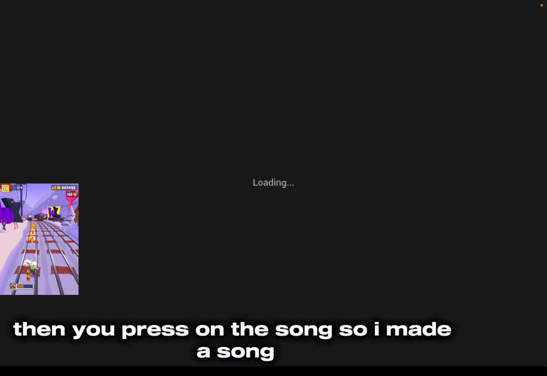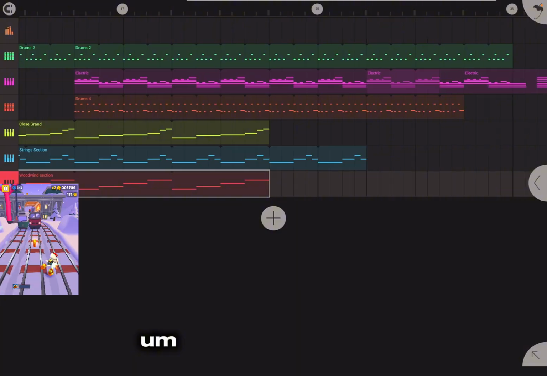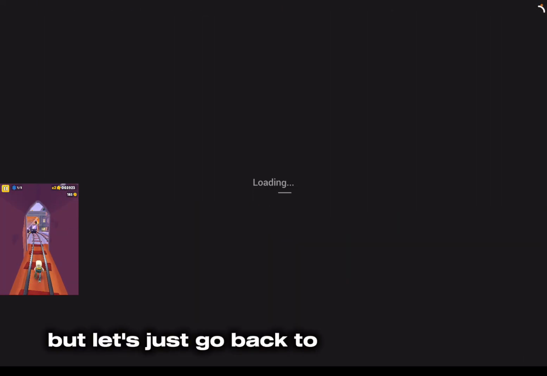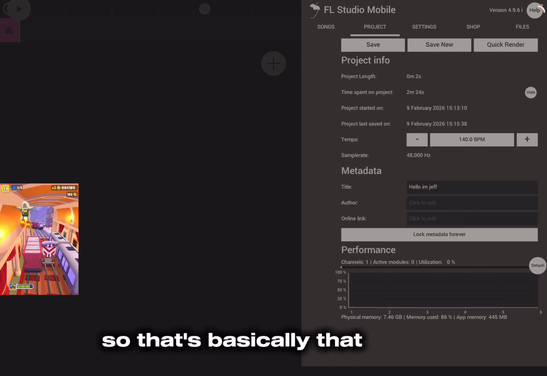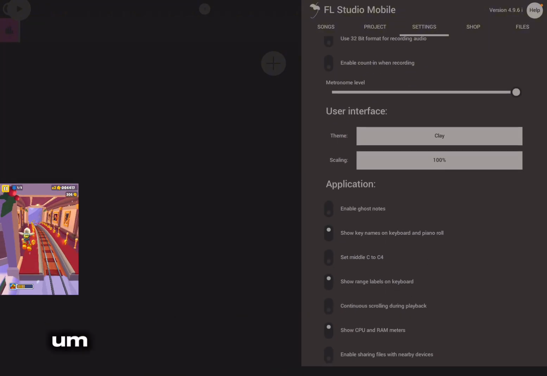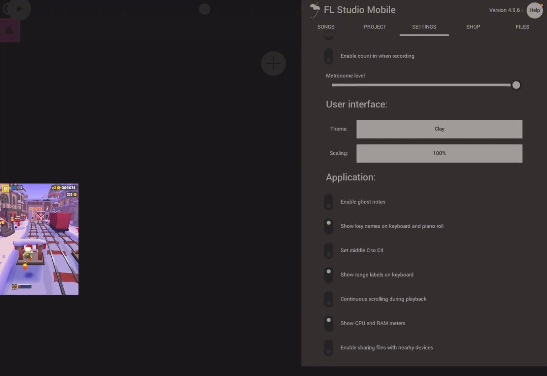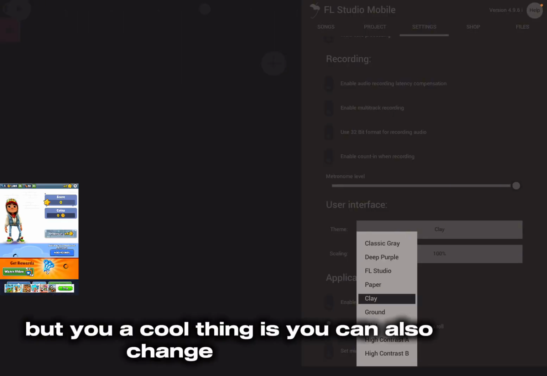So I made a song, which is this. I'll explain the different things, but let's just go back to this one. Okay, so that's basically that. You can change the tempo settings or whatever. If you go to settings, you can change the metronome level. You can add ghost notes and stuff.